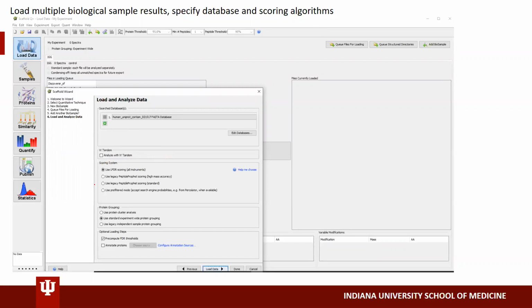There are a few different scoring systems, and this is essentially the different FDR measurements. LFDR is the all-instruments cutoff. Peptide Prophet is originally an academic false discovery rate algorithm. You can also now use this pre-filtered mode, which accepts the results from Percolator or whichever search engine, if it included a cutoff or a specific score around this.